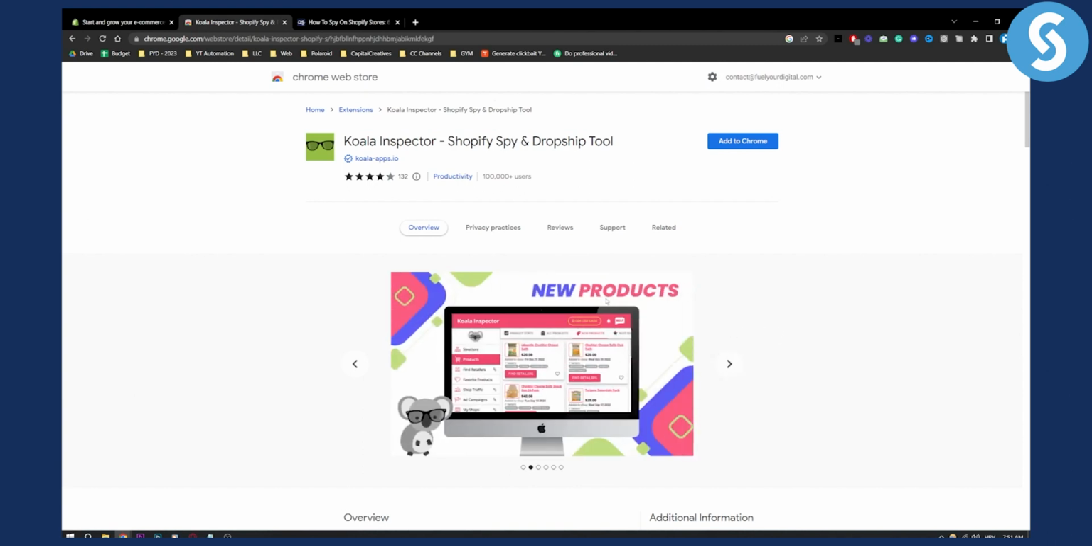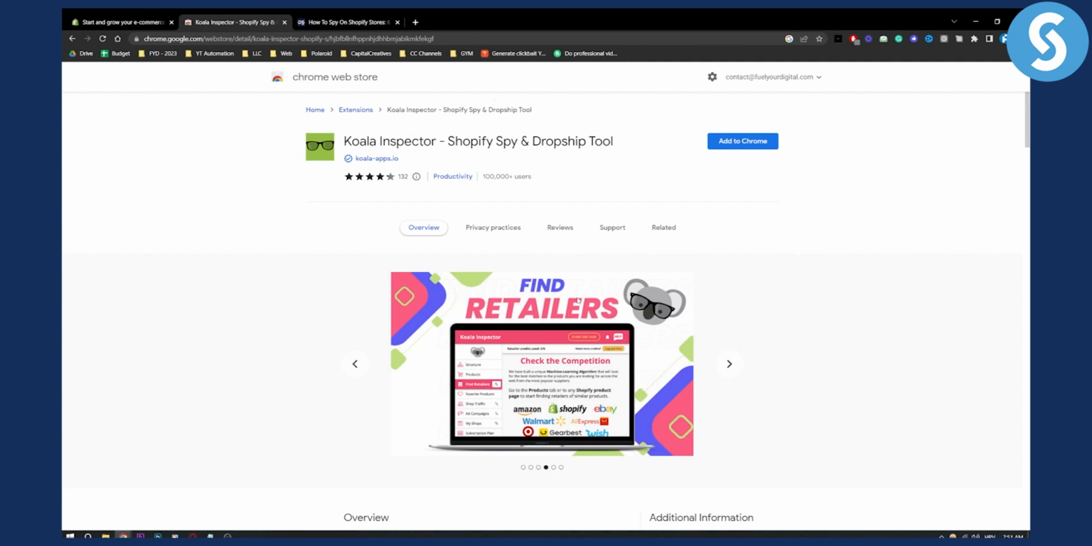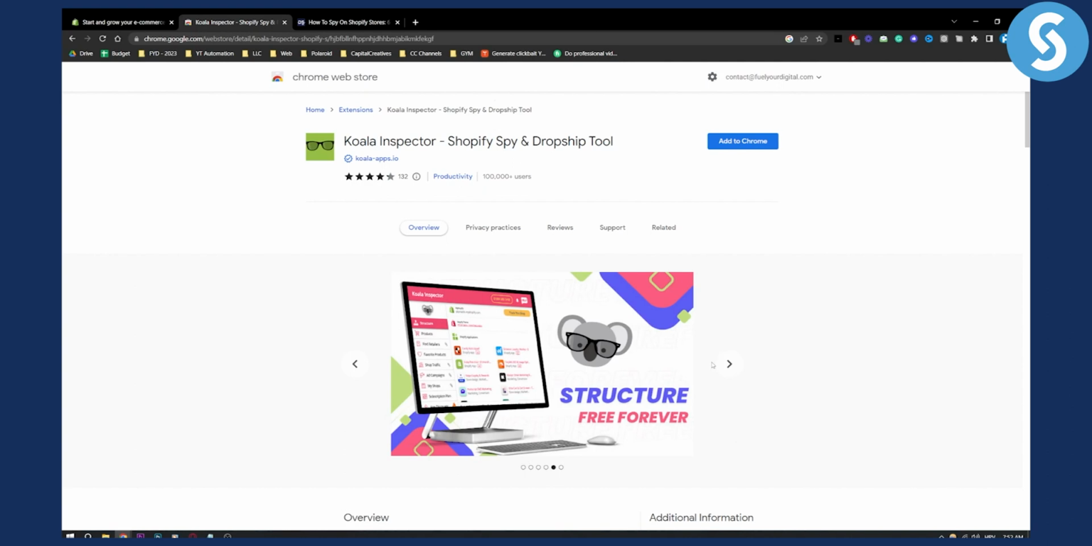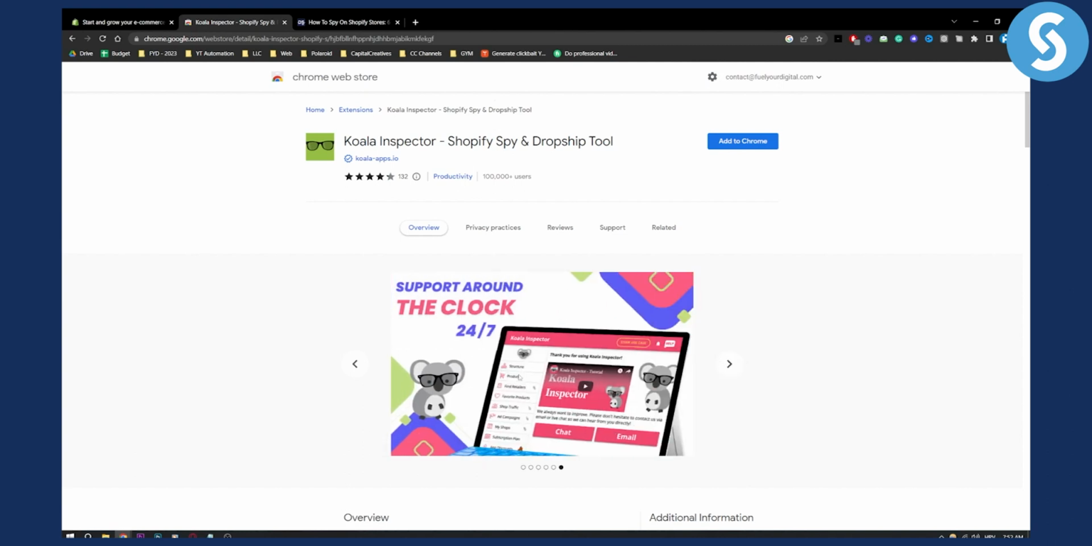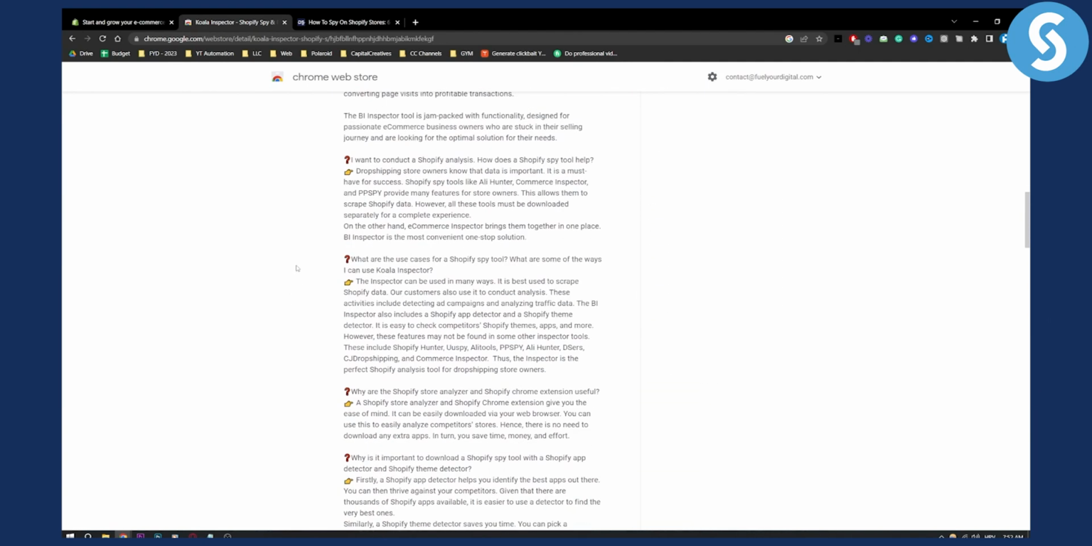Now, as you can see, you can spy for new products. You can also get product statistics on a particular store that you're spying on. You can find retailers through their store, right? The retailers and the competition, and what competition is using when it comes to retailers. You can find the structure of the store, what they're using within the apps and stuff like that. And then you also have support from the Koala Inspector team as well. So as you can see, you can do a lot of different things here.